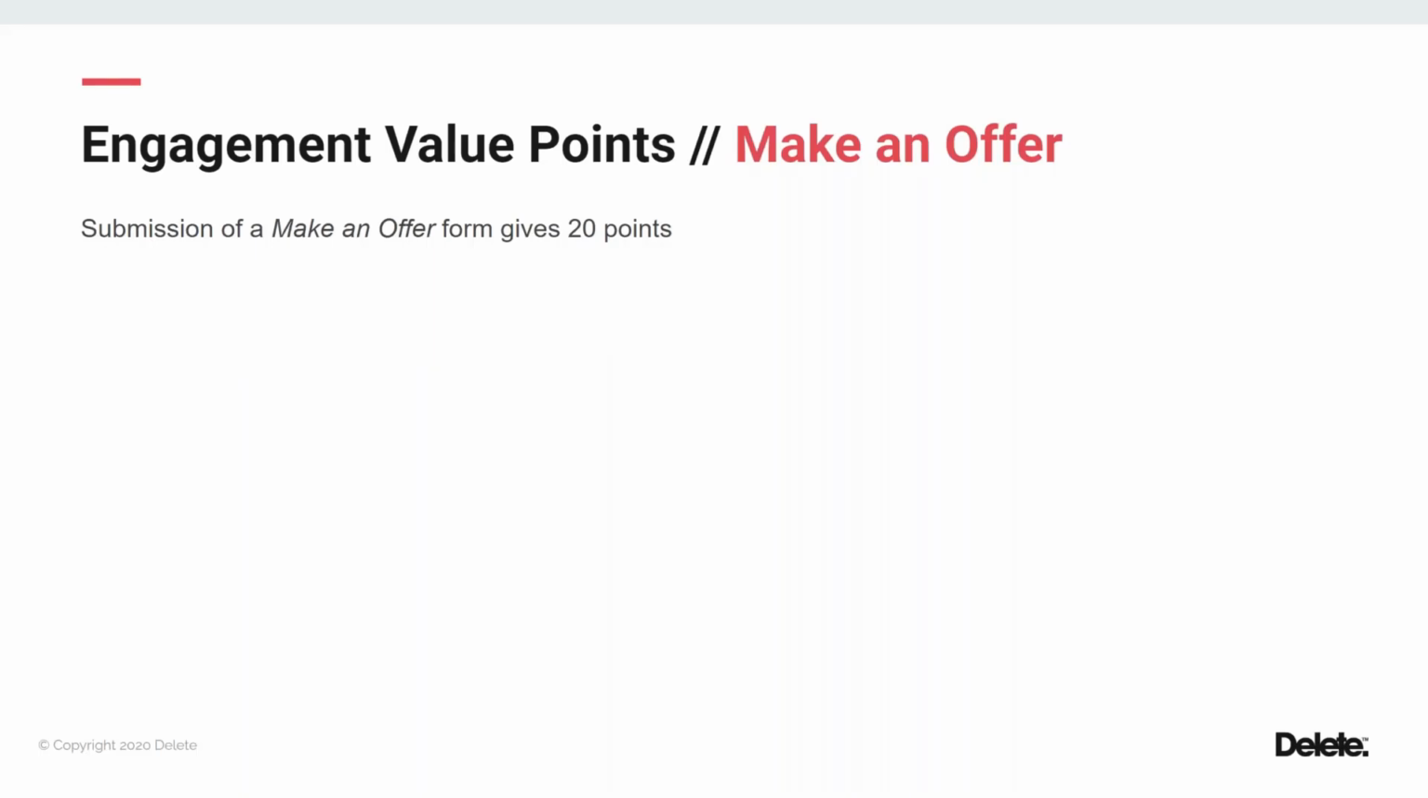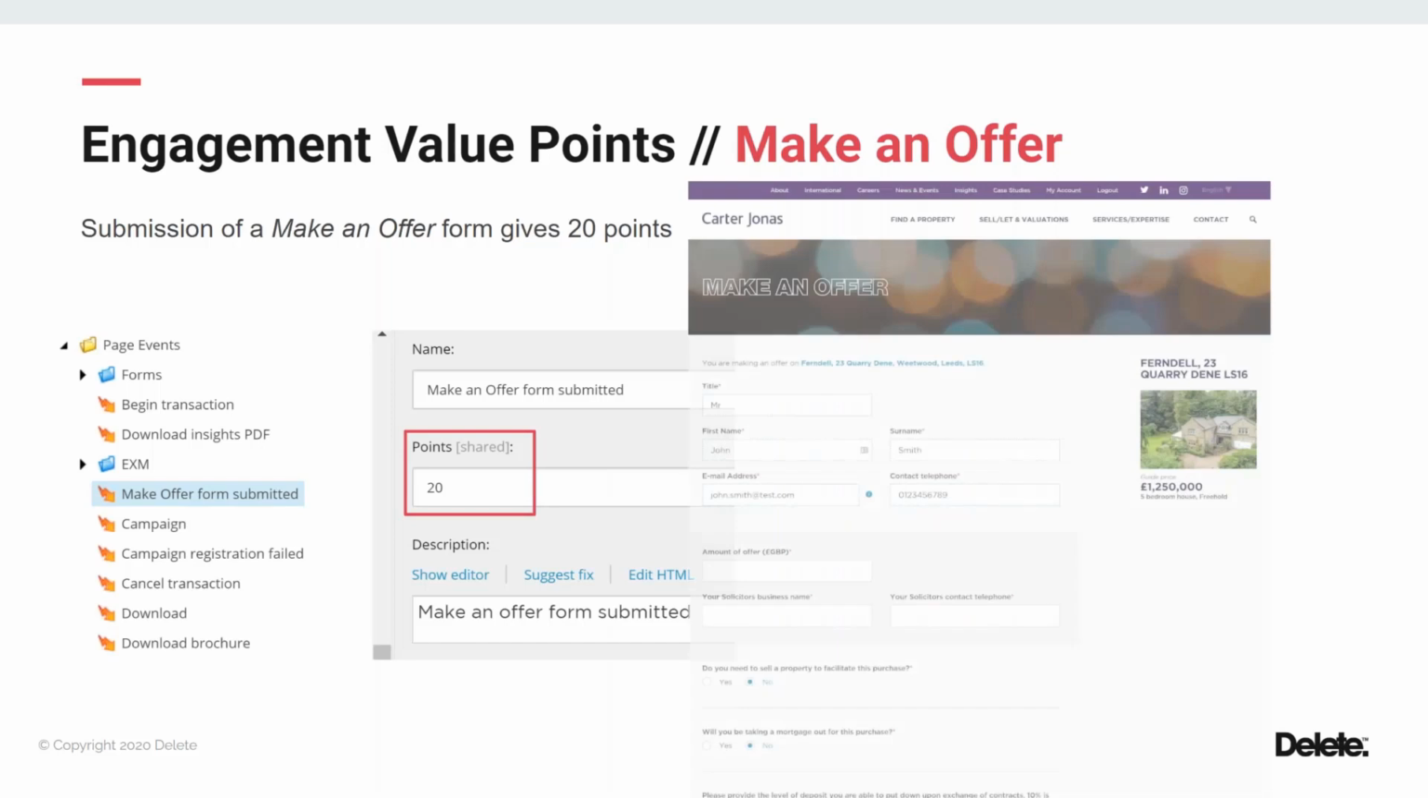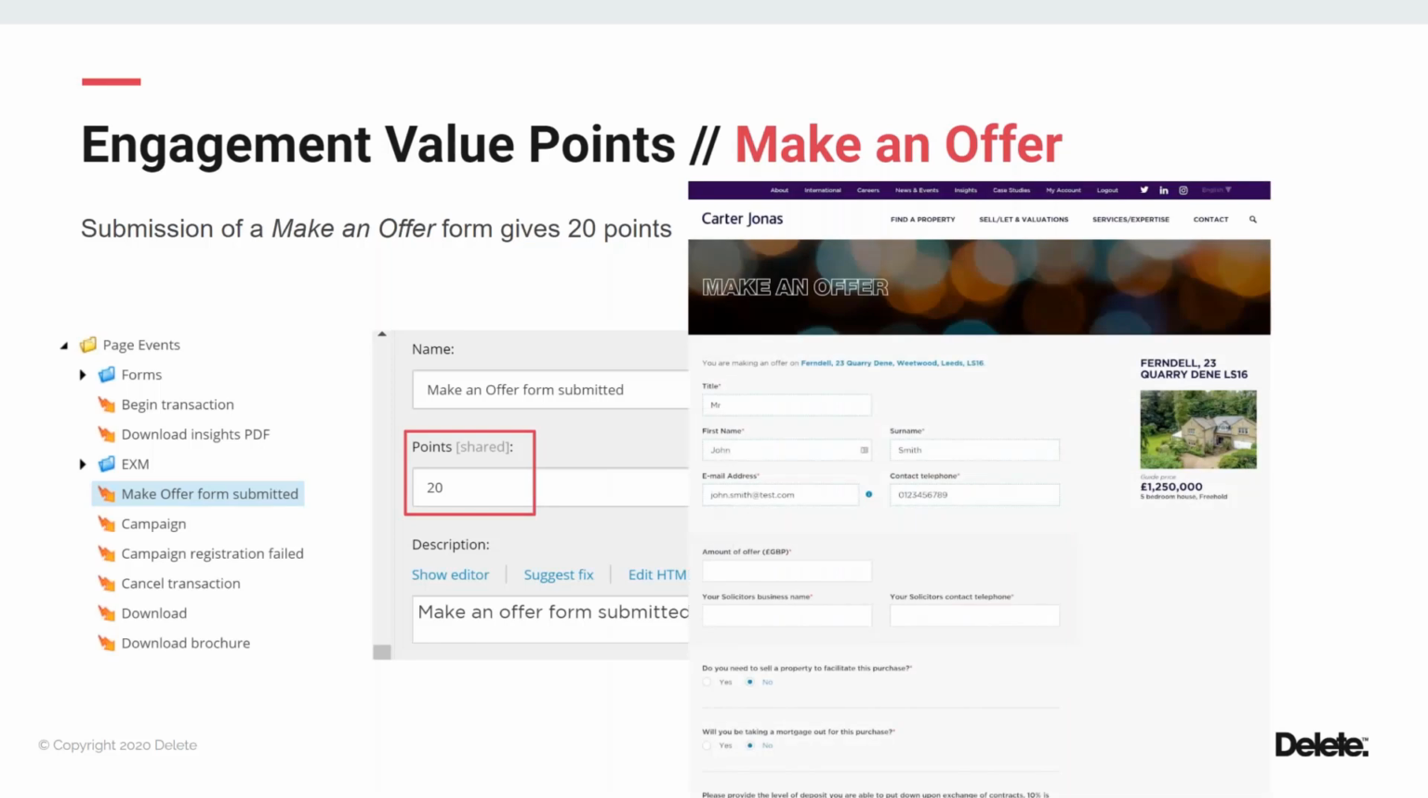And of course, we need to measure how successful our personalization campaigns are and what the conversion rate is. So we're using page events, and we're assigning engagement value points to our page events. And we've got a couple of examples here. The first one is a make an offer form, which is an important form on the website, and submission of this form will give a user 20 engagement value points. So on this screenshot, we can see the 20 points will be assigned to the user's profile, and also the form itself, how it looks on the front end. When it's submitted, we'll start measuring success.